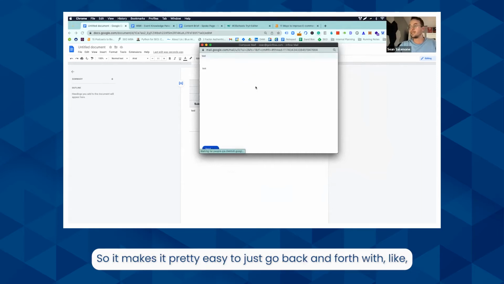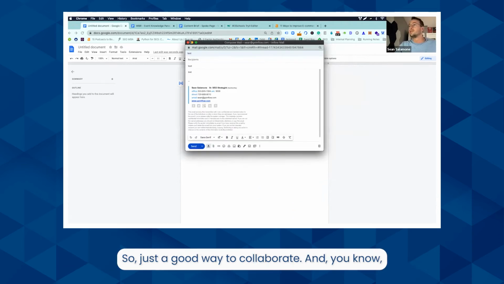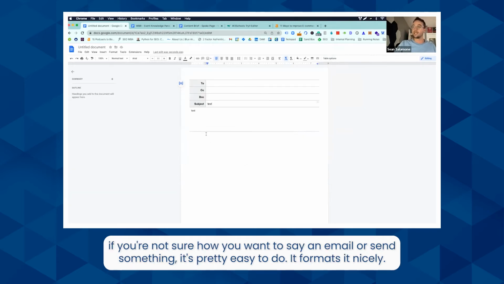So it makes it pretty easy to go back and forth with, hey, I think this is what I want to say, and get some feedback on it. So just a good way to collaborate. And if you're not sure how you want to say an email or send something, it's pretty easy to do. It formats it nicely.